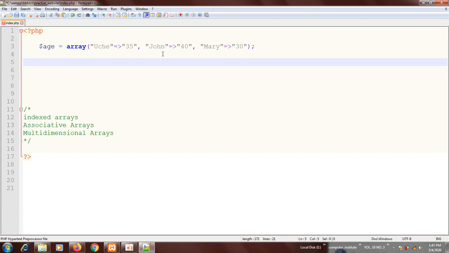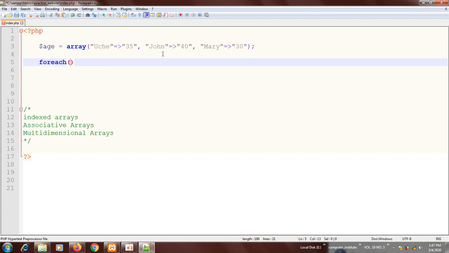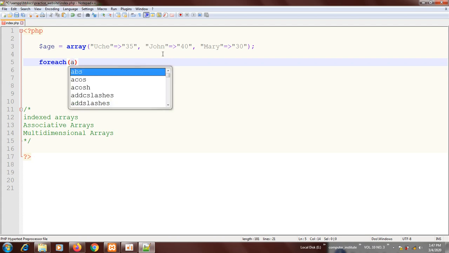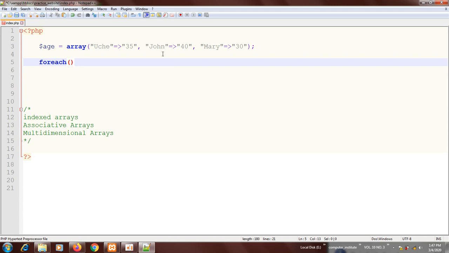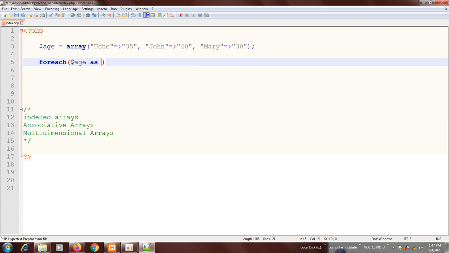Now what we are going to do is say foreach, then you say foreach age, that is the name of the array. For each $age as, then you have to give it any name you want. Let's just say maybe as $name, as variable name.